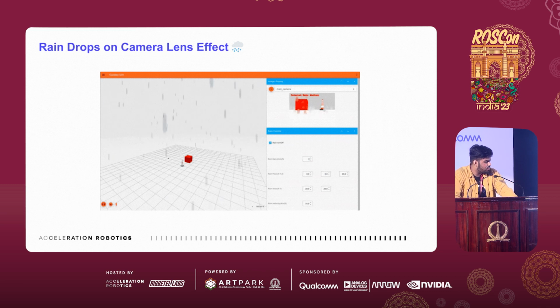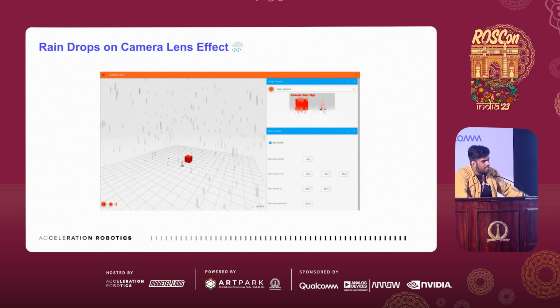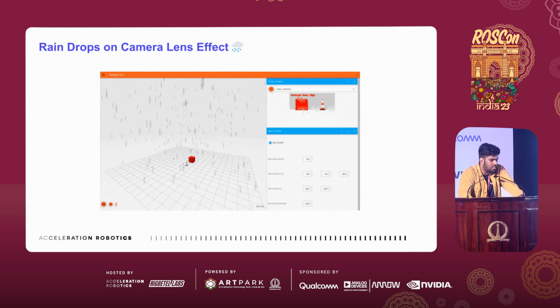We have integrated this with our rain model, and depending on how much rain is falling, it increases or decreases the effect. So you can see if the rain is medium, it has medium raindrops falling on top of it. If it is high, then the effect is stronger, depending on how much rain rate you set in the GUI.